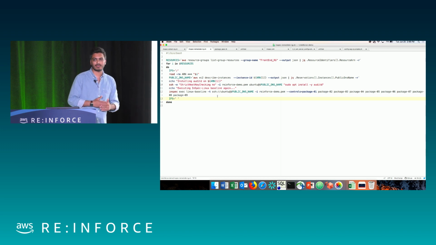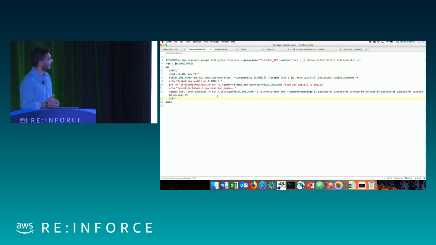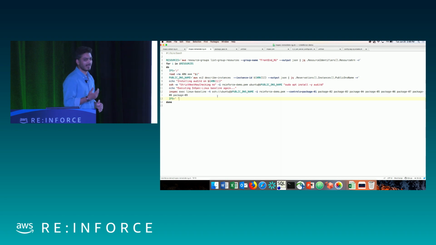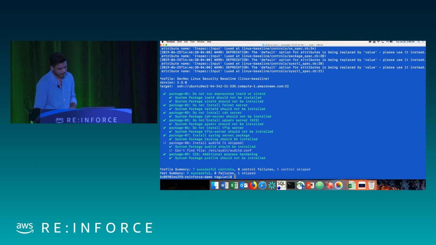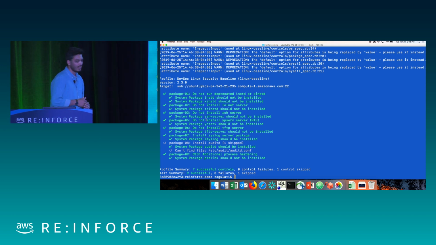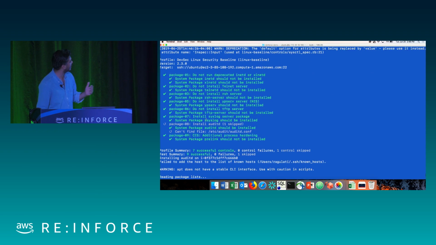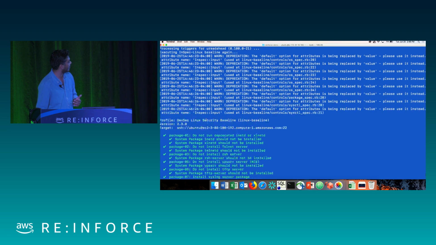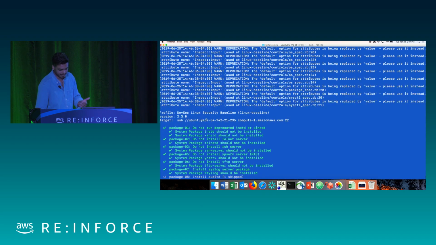Remember, in the previous scan, the results were failing. There were 3 non-compliant resources that it found. After installing auditd, I'm going to rerun the scan again. And as you can see here, the package 8, which was failing earlier, has now passed. It says system package auditd should be installed. And this has gone through all the earlier instances that belong to this particular resource group. So there were 3 instances. On all 3, the results have passed, and now I have a compliance status.